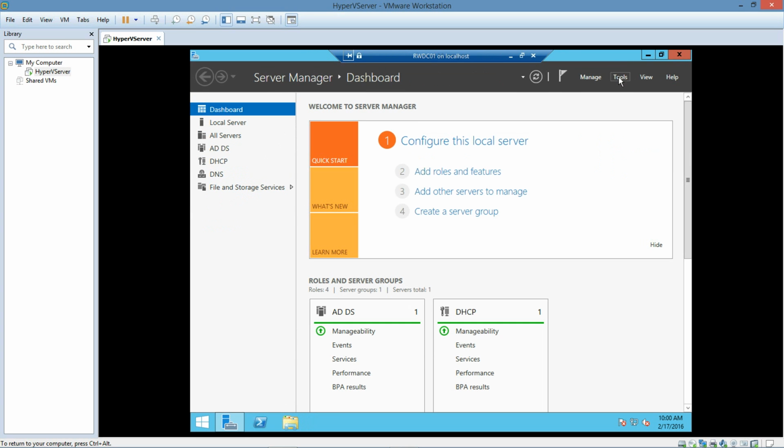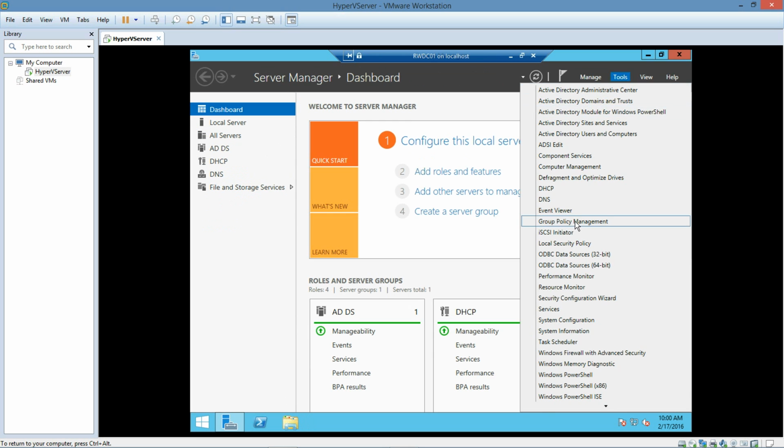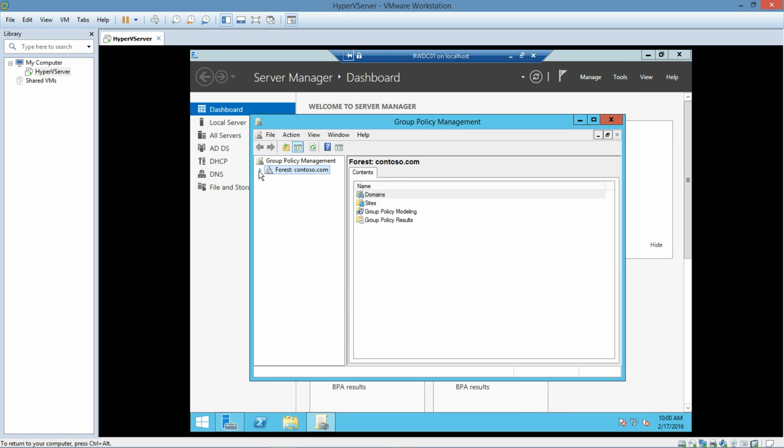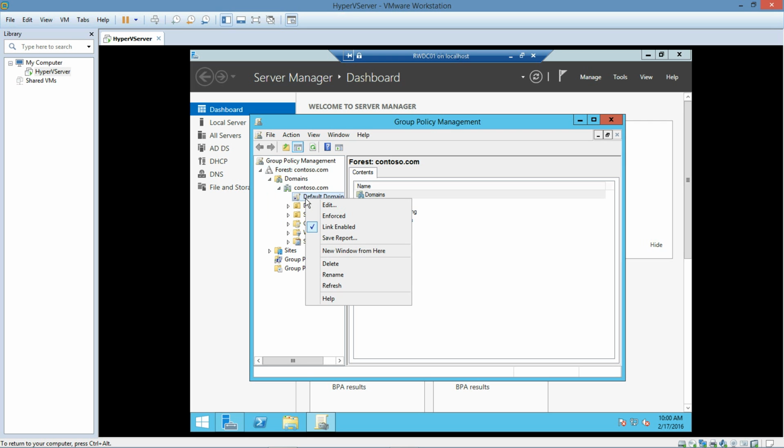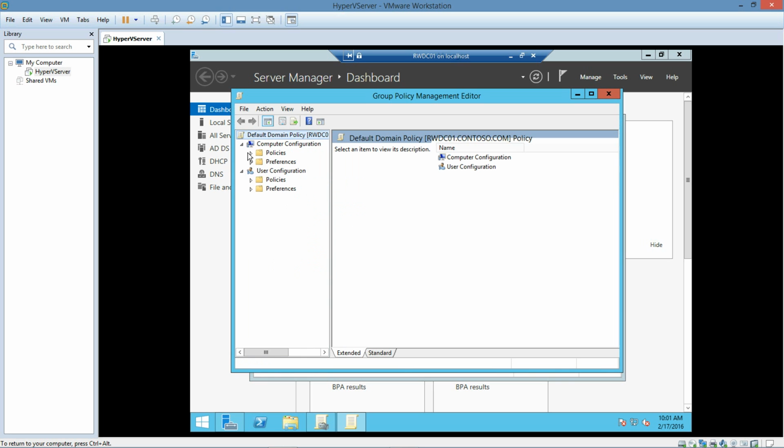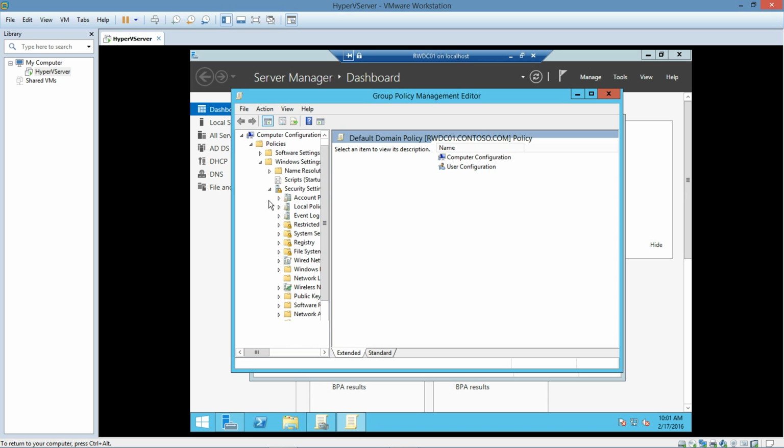Now we're going to go to Tools and go to Group Policy Management. I'm going to expand the forest cisco.com and expand domains, expand cisco.com. Now we're going to right click Default Domain Policy. And we're going to click Edit. We're going to go to Computer Configuration and expand Policies. And we're going to expand Windows Settings and expand Security Settings. We're going to expand File System.